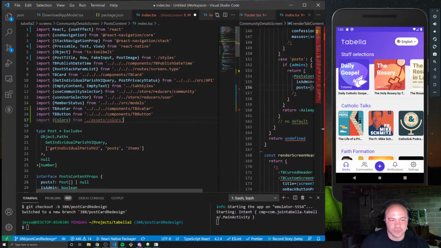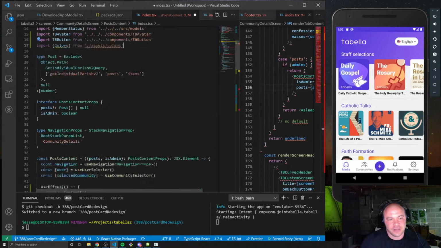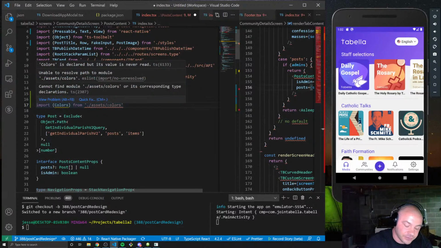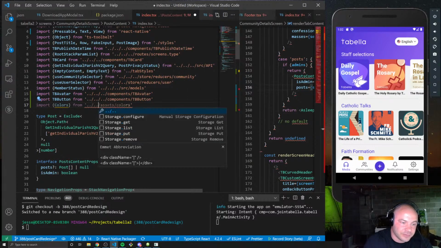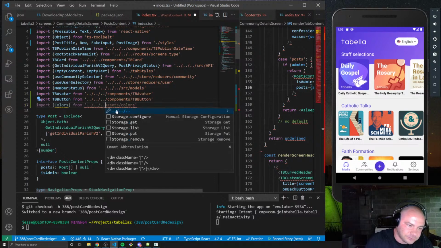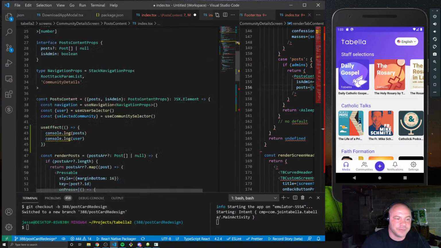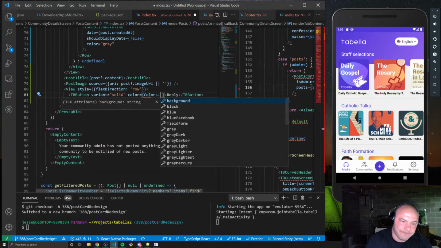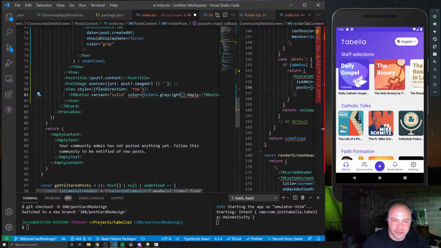I can just go to the design and find the color, but we already have colors here, which I need to come back out, assets, colors. Is this it? Maybe one more. Oops, there we are. Now I should be able to automatically see. There we are. So gray light. I think that's what we need.